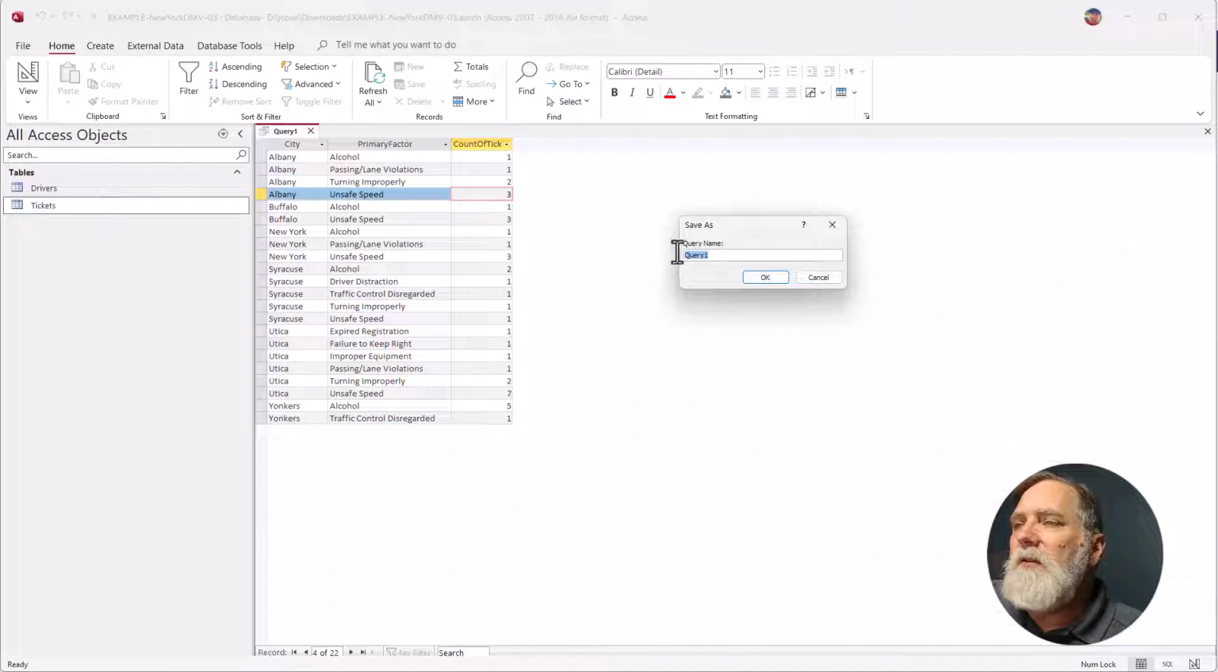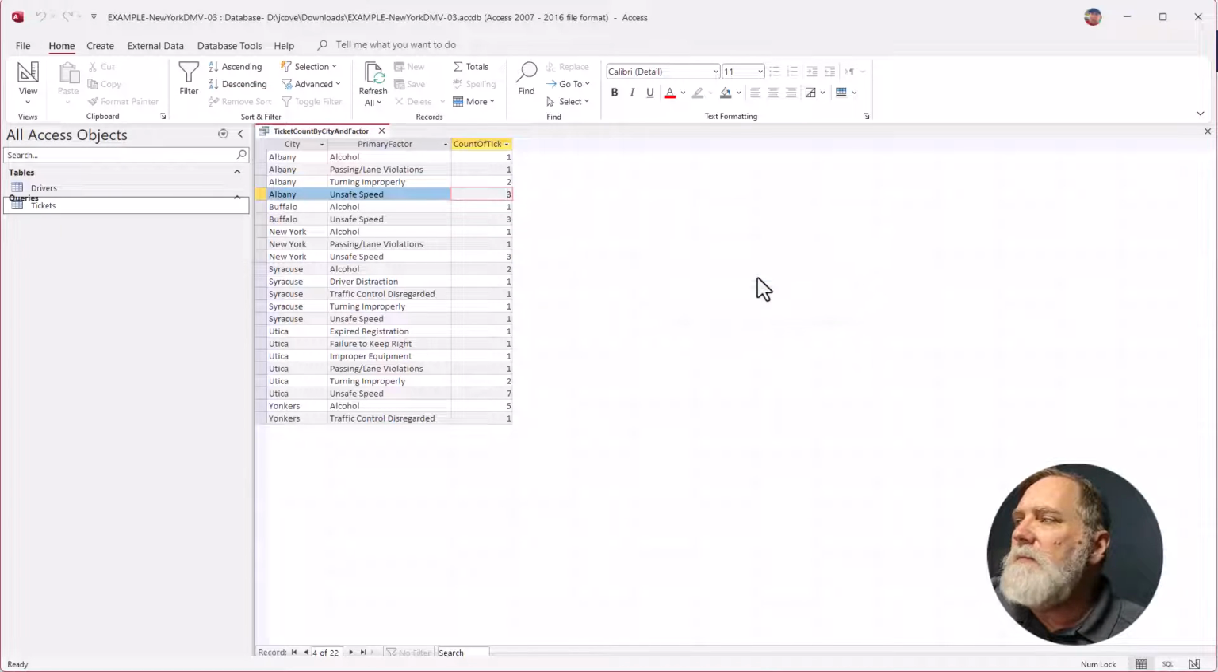So since I'm saving a query, I just need to give it a name. I will paste here the text that I copied, ticket count by city and factor. If you're going to type it, you can certainly do that, but just type it exactly like they give it to you here with capital letters and all. Let me click OK, and now you'll see that we have a new category here of objects, queries, and we've made one query, and this is it. And the name of that query appears in the tab at the top of the workspace here. Okay.